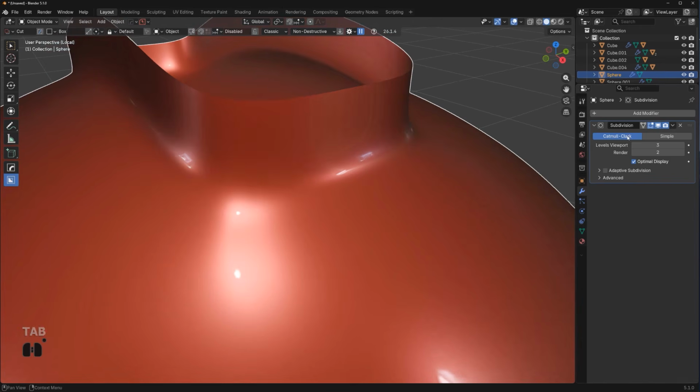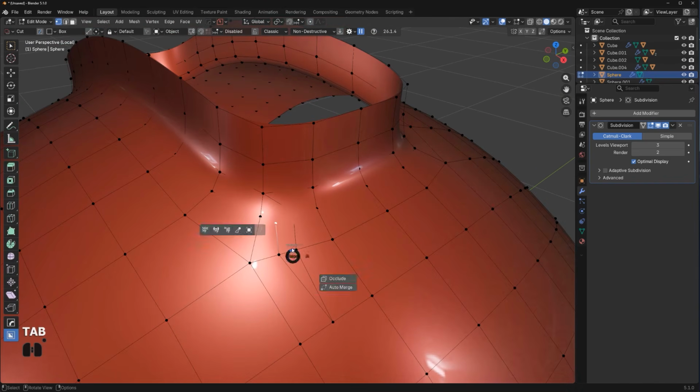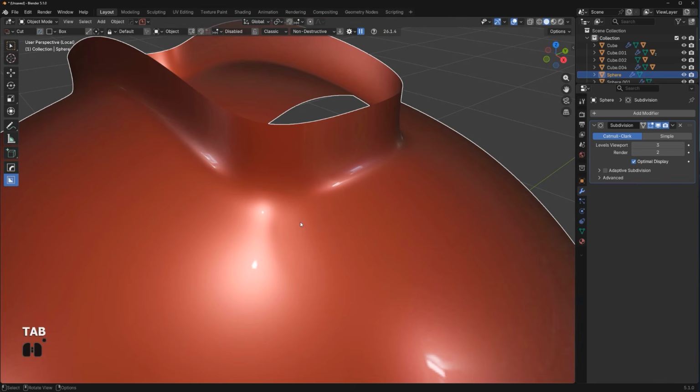And I'm gonna enable subdivision, and you see that pinching here, right? I got all quads. They're all quads, but look at this. And I didn't move any of them, right? I didn't move any vert. I just added more topology.